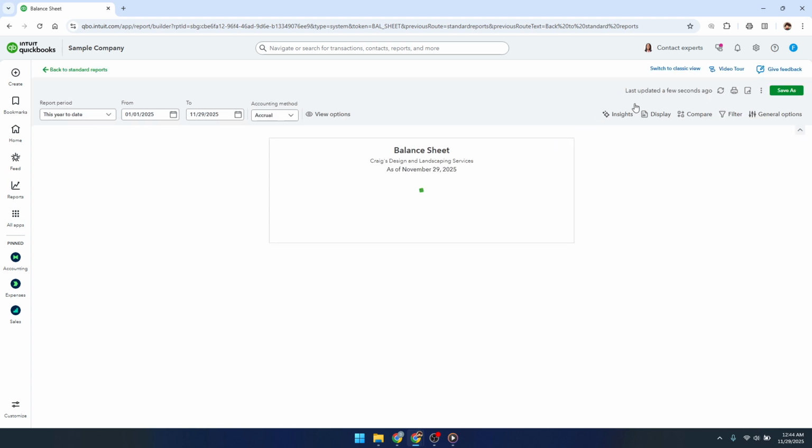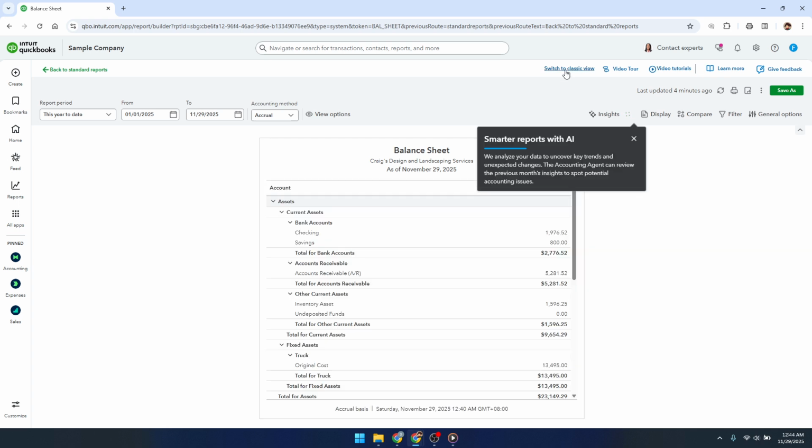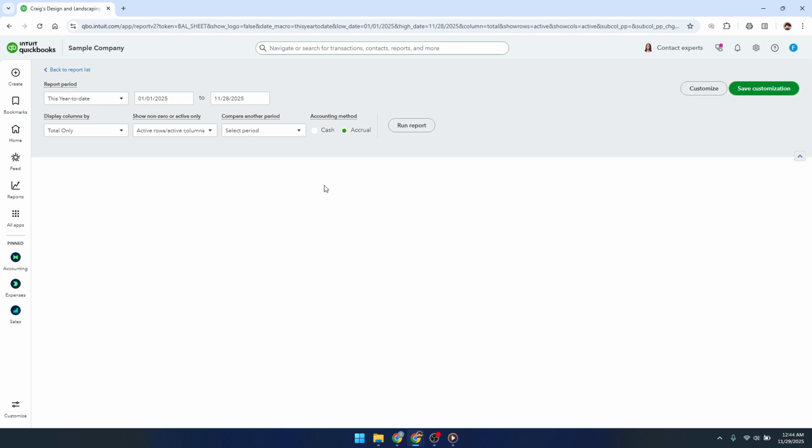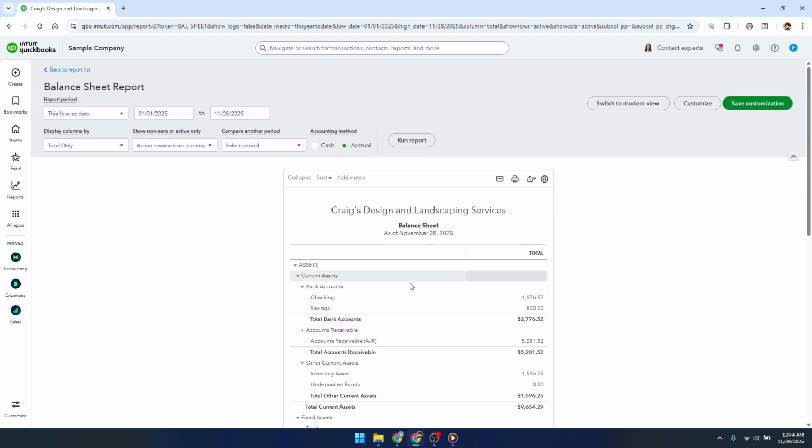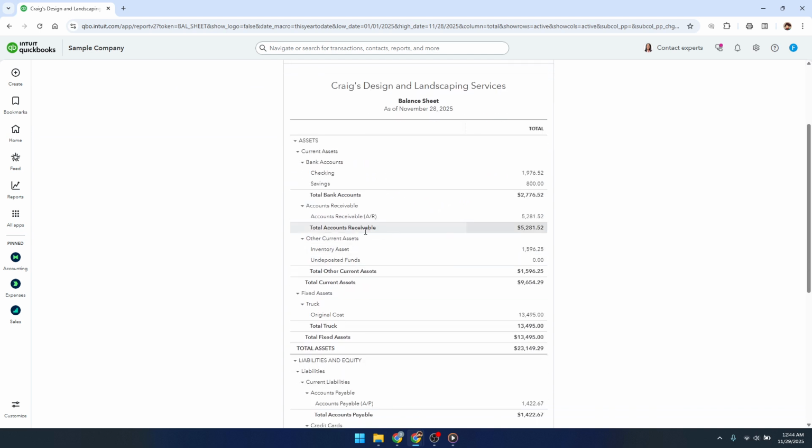If you don't see it right away, don't worry. At the top of the Reports page, there's a search bar. Click into the search bar and start typing Balance Sheet. QuickBooks will filter the results as you type, and you can then select the balance sheet report from the list. If you've used it before, it may also appear under a Favorites or Recently Run area, which can make it quicker to access next time.